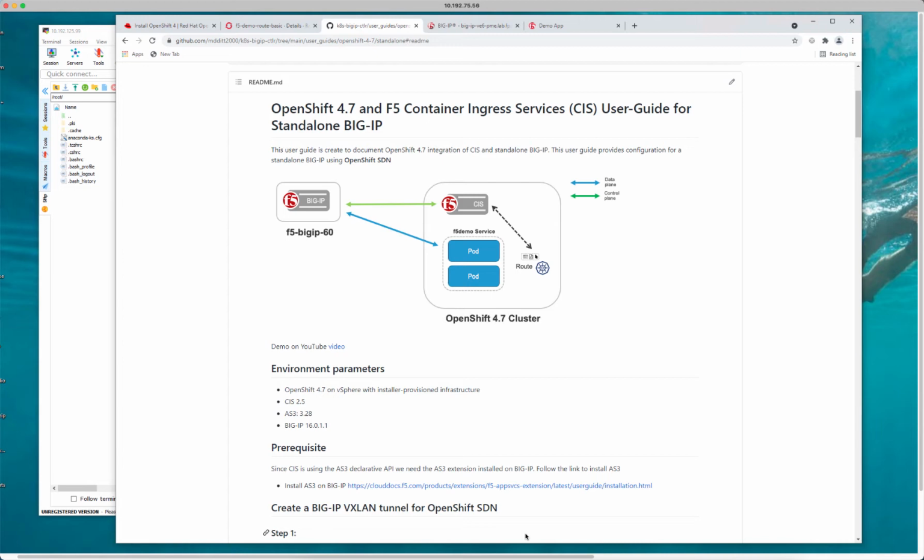First, the user guide is focused on integration between OpenShift 4.7, that's OpenShift's latest release of your OCP instance, your OpenShift Container Platform. In this case, it's a standalone BIG-IP. As you can see in the diagram, we really have one standalone BIG-IP. And this is great for a lab environment to try and get this up and running pretty quickly, and to try and get comfortable with the environment for the configuration. Perfect for dev stage, and then maybe moving to prod, there'll be high availability.